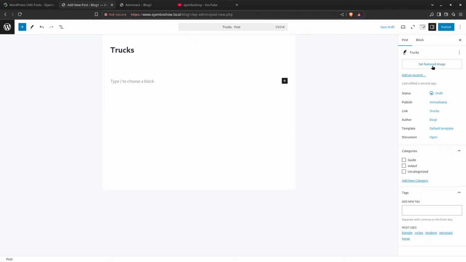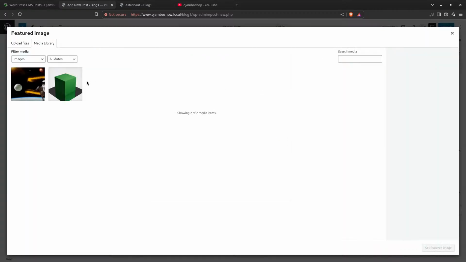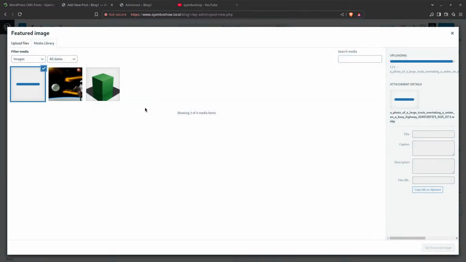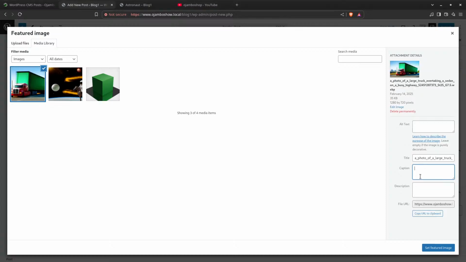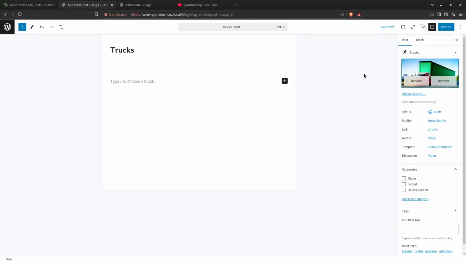Then I'm going to set a featured image. I'm going to upload a truck, and this is going to be a photo of a large truck trailer. Okay, I'll set that as a featured image.